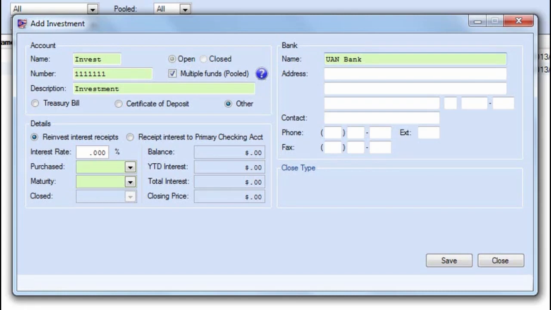Now we're going to complete the Details section. So we're going to select how we'd like the interest from this investment to be allocated. Your options are reinvest interest receipts, which will keep the interest with the investment, and receipt interest to primary checking account, which will move the accumulated interest into your primary checking account or fund. I'm going to leave it as reinvest interest receipts. So basically we're going to say that this investment receives its own interest.